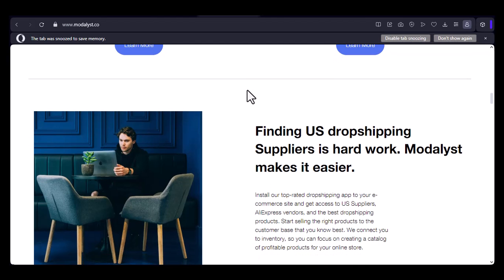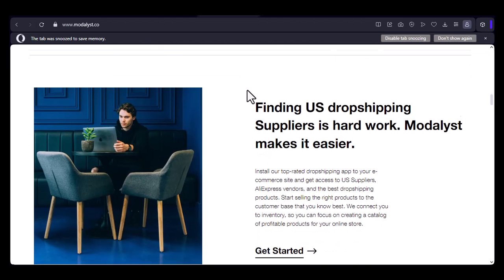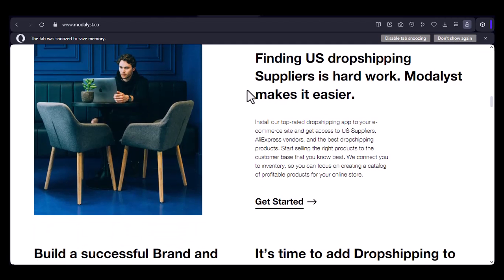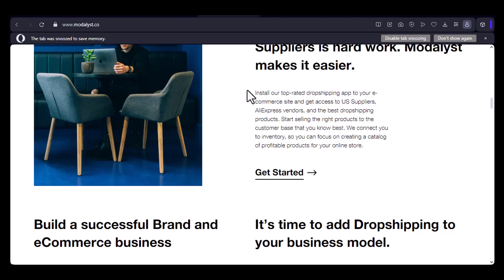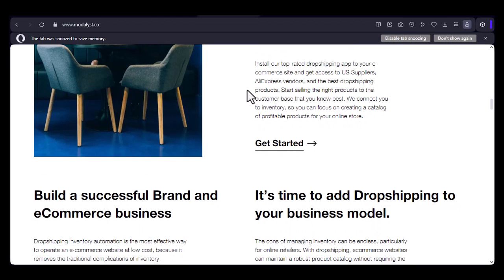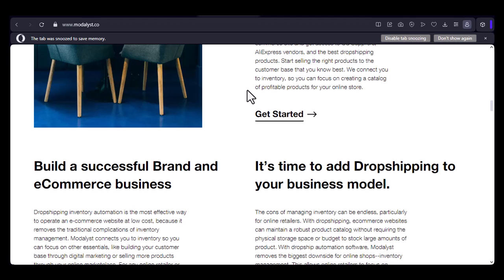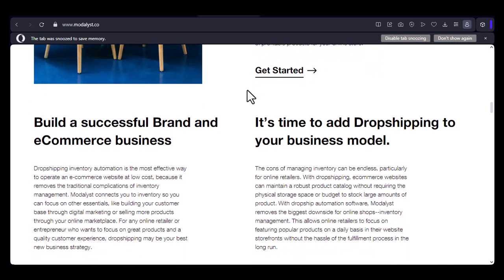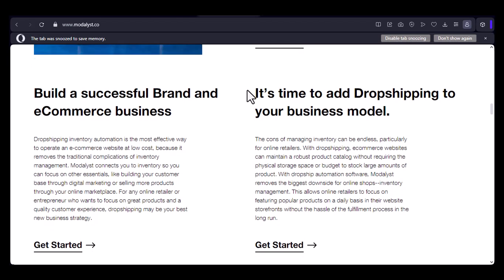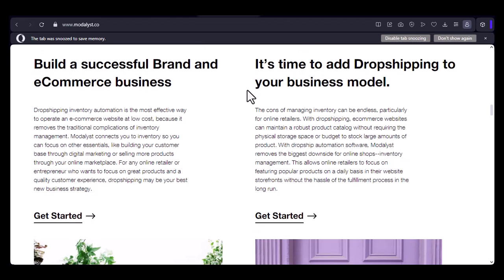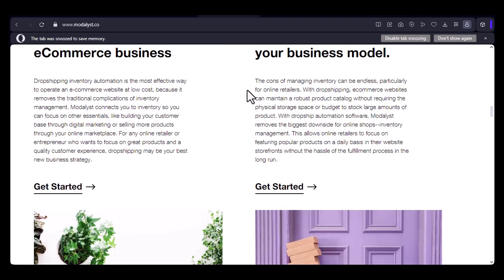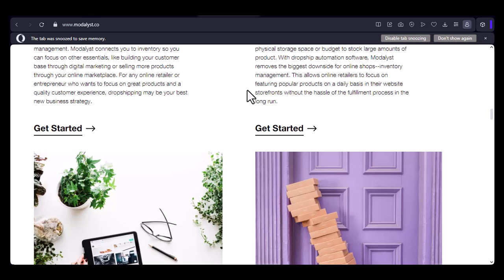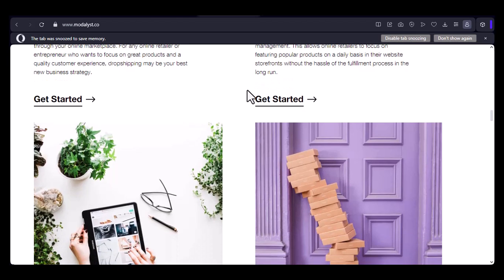Additional tips. Filtering and sorting. Use Modalyst's filtering and sorting options to find the products that best suit your target audience. Product details. Ensure that the product details, including images and descriptions, are accurate and appealing. Pricing. Set competitive prices for your products to attract customers. Shipping. Consider shipping times and costs when selecting products. Customer service. Be prepared to provide excellent customer service to your customers.